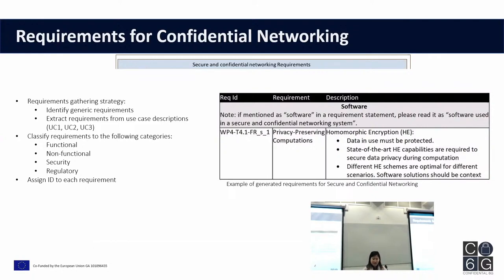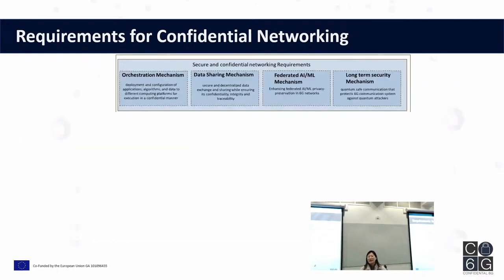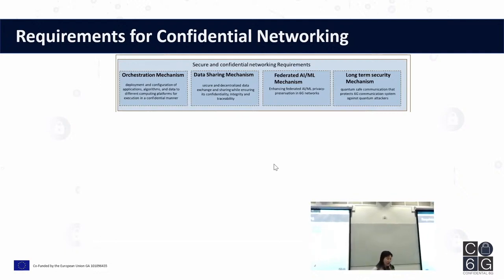Yeah, but to make it easy to understand, we later summarized all these requirements into a general model as we presented here. These four modules are the main research problems we come to on the confidential networking side. So the first step, the first one is the orchestration part.